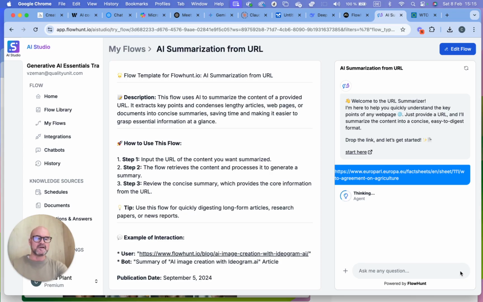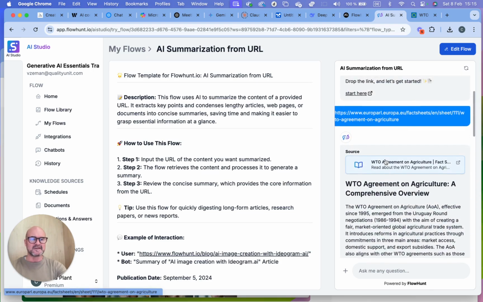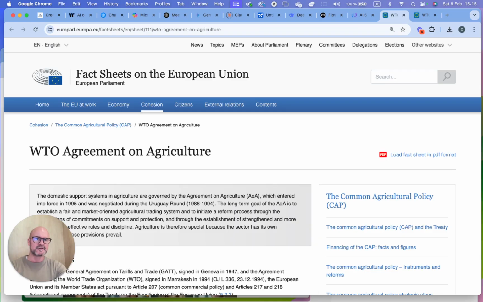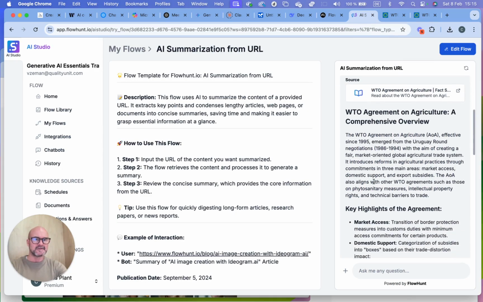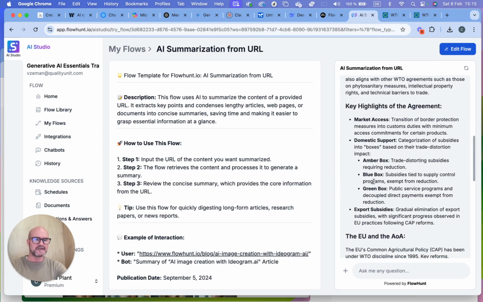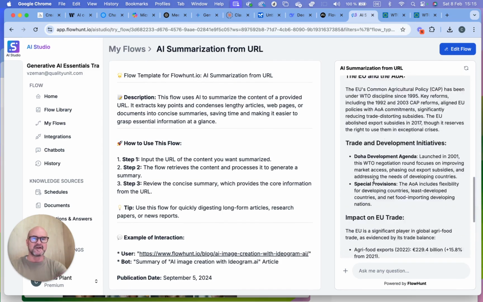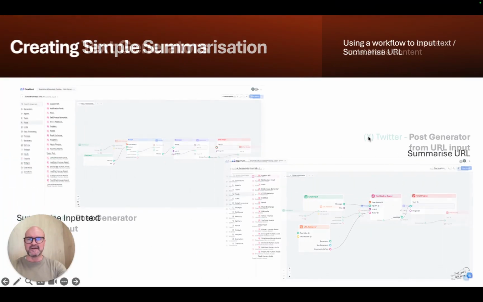So the URL is being looked at now, and you can see that the agent or this chatbot is making a summary. And here we go, it's in structured text. You can see here the source. So if I click on the source, we'll go back to that page, and here's a nice summarization of this particular article. So really good and very concise. Really, really clever.